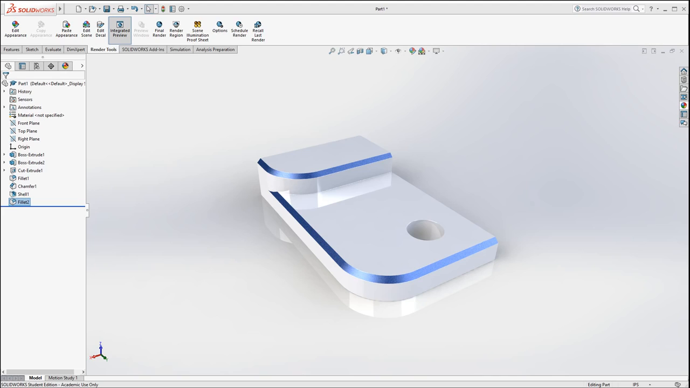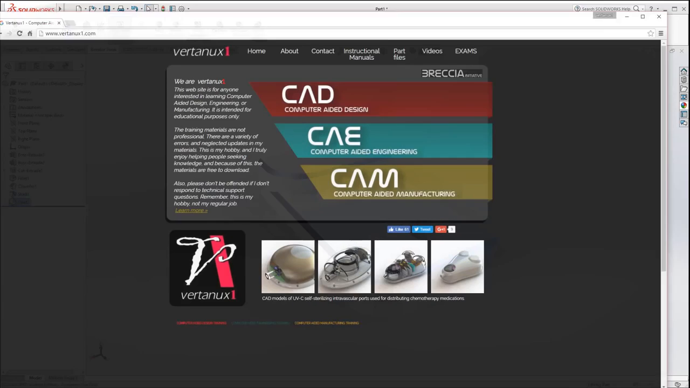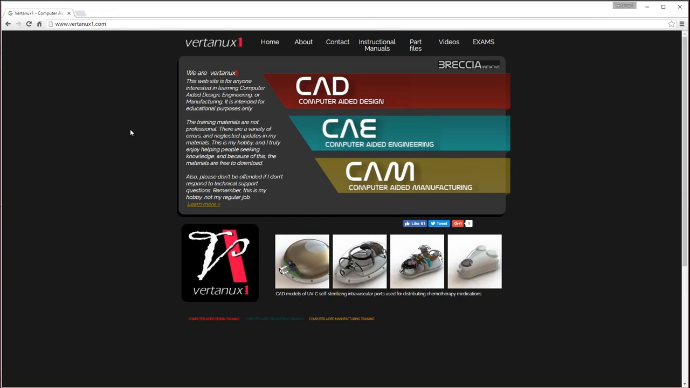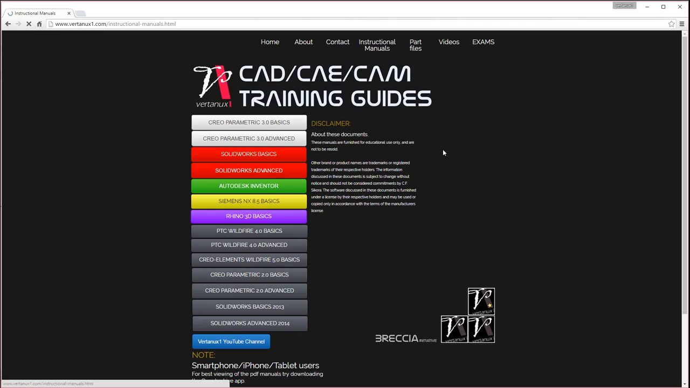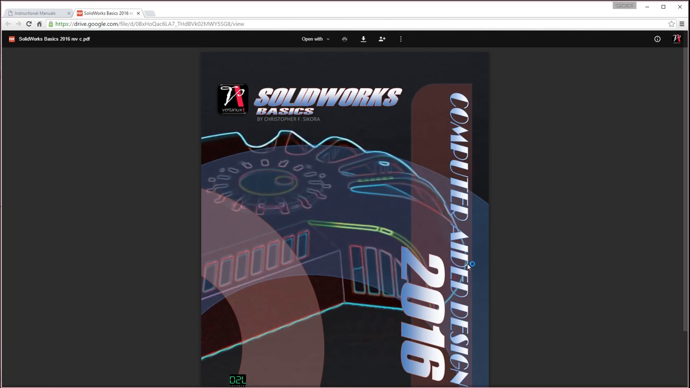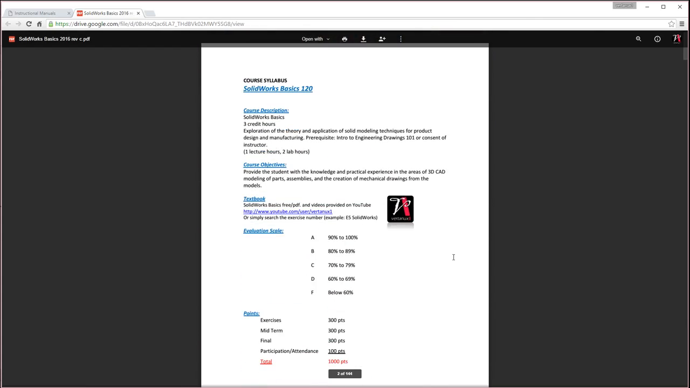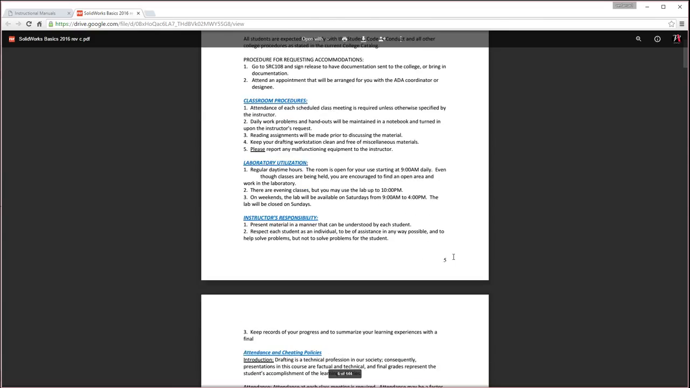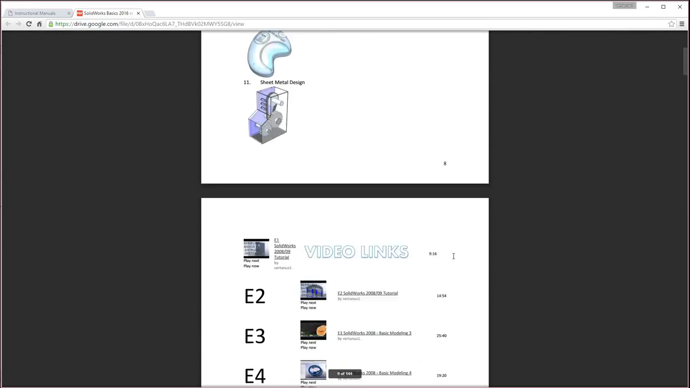Now, you can actually download a manual that goes along with this exercise at www.vertanu1.com. And let me just bring that up. And here you can see the web page. So up at the top there, VERTAN as in Nancy, UX1.com. At this website, you could just go in and grab whatever you want. You go to instructional manuals, find the SolidWorks basics, and it should bring up the manual. And then from here, you could scroll down and look at anything that you're interested in.